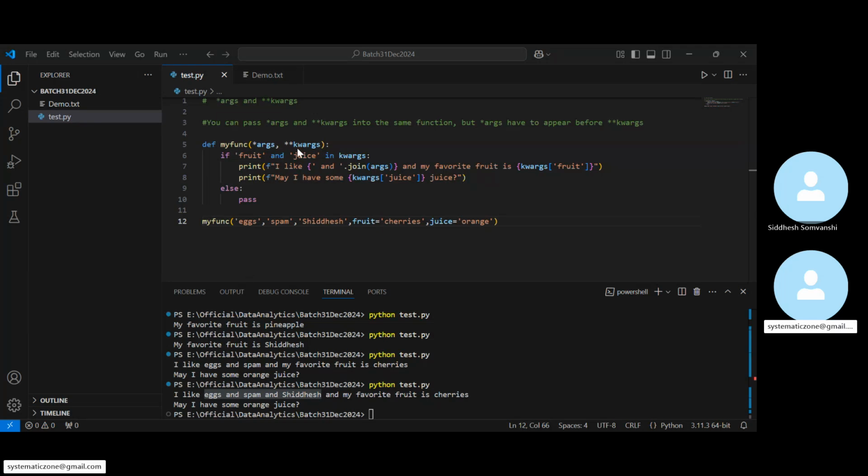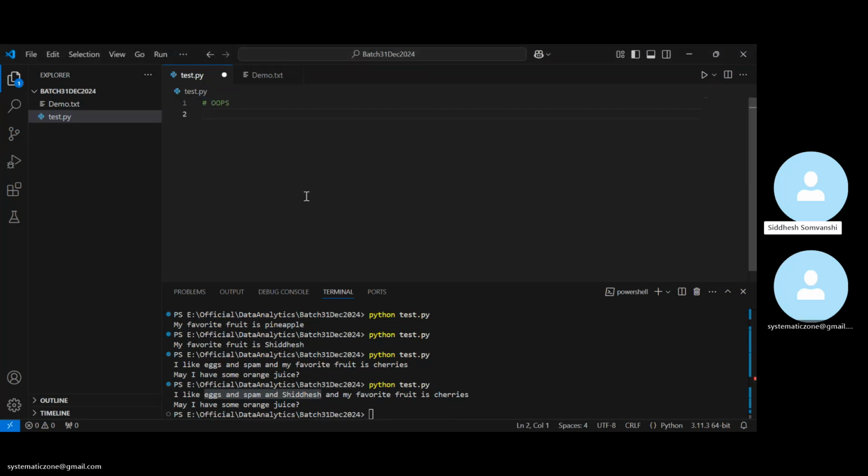OOPs concept. Maybe you heard about OOPs concept. Yes, sir. What is OOPs? Basically, it's an object-oriented programming concept. Basically, it follows inheritance, polymorphism, encapsulation. Correct. OOPs stands for what? Object-oriented programming is the full form of OOPs.